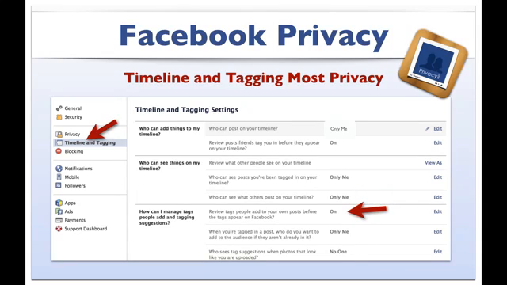How can I manage tags people add and tagging suggestions? The most secure setting there for reviewing tags people add to your own posts before the tags appear on Facebook, you need that to be set to on so that you can review tags on your own posts before they appear on Facebook. That also protects other people from being tagged on your posts.